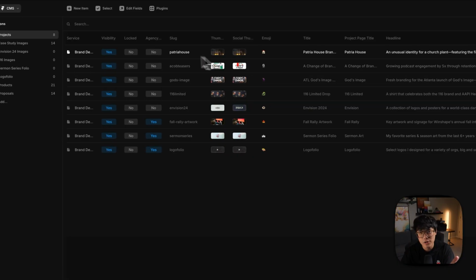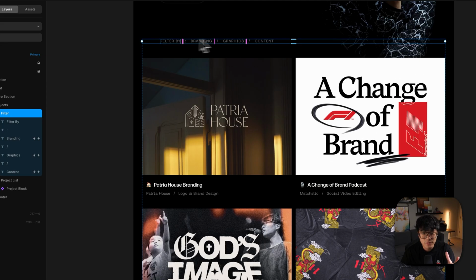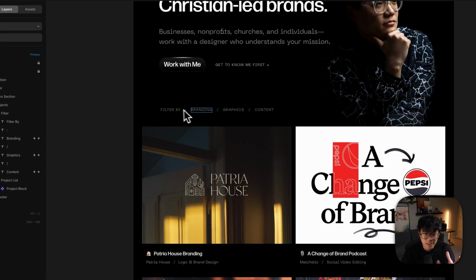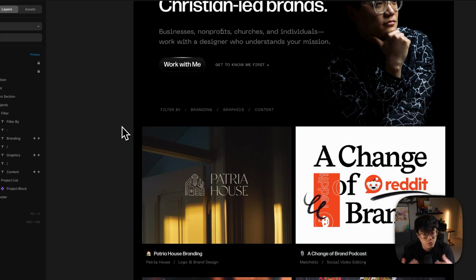Now, after you do this for all the projects, you want to go back to the editor and then you want to add whatever you want your filters to look like. So here I just have text. I don't have any visible buttons. These are going to serve as the buttons for me, but of course you can design it however you want.